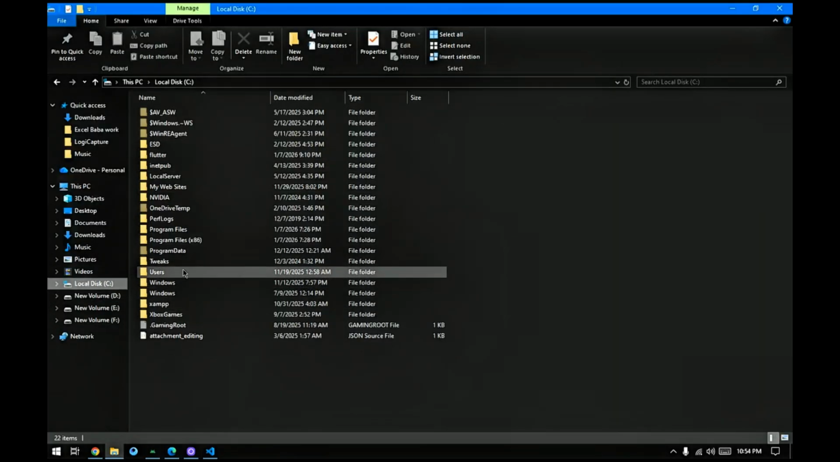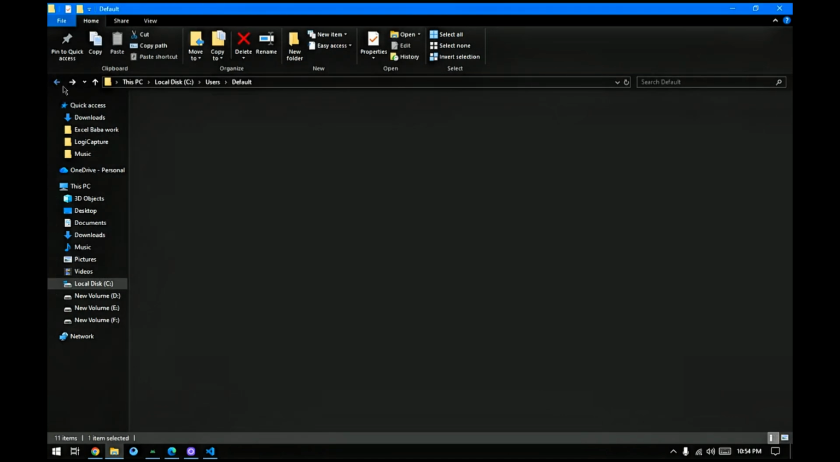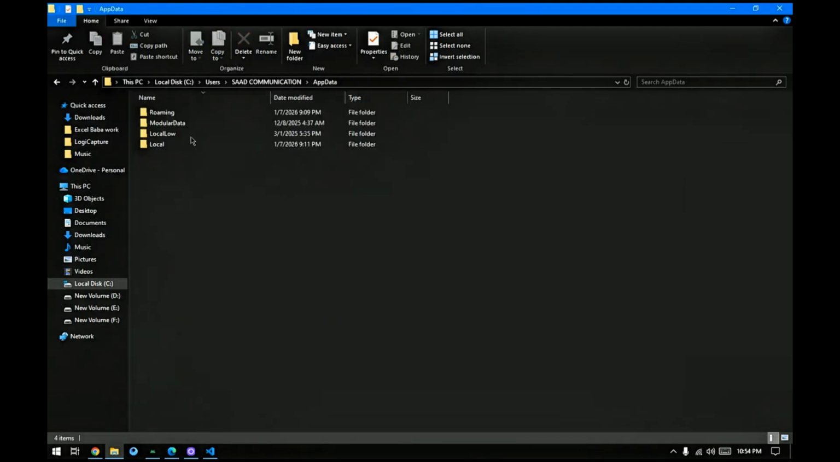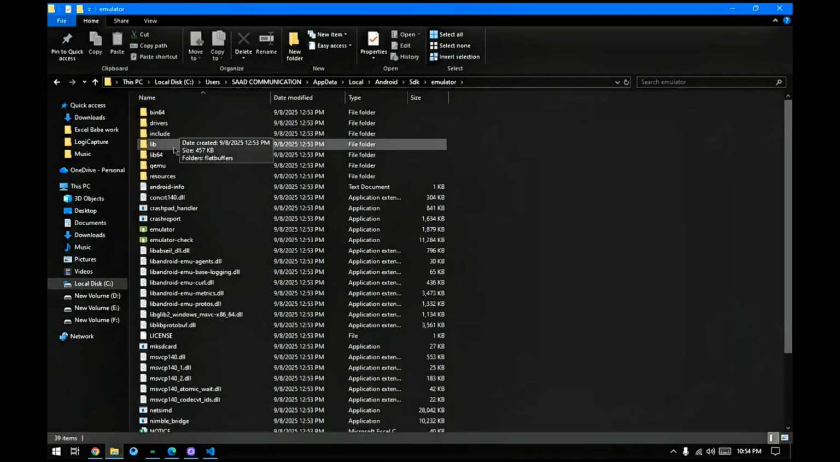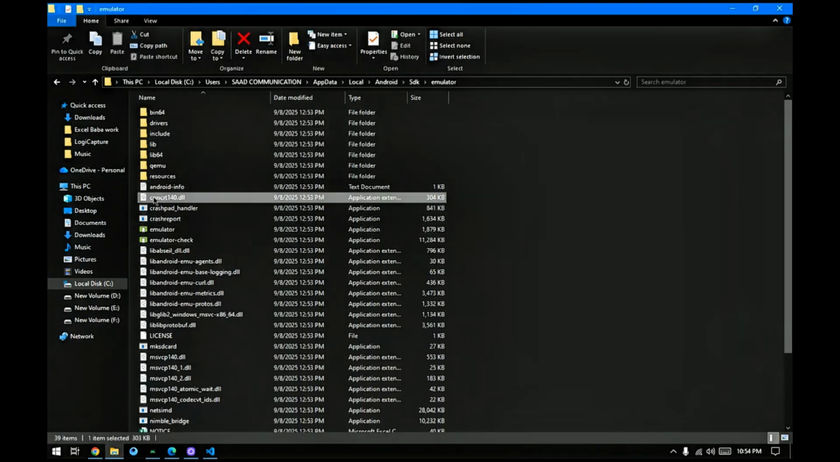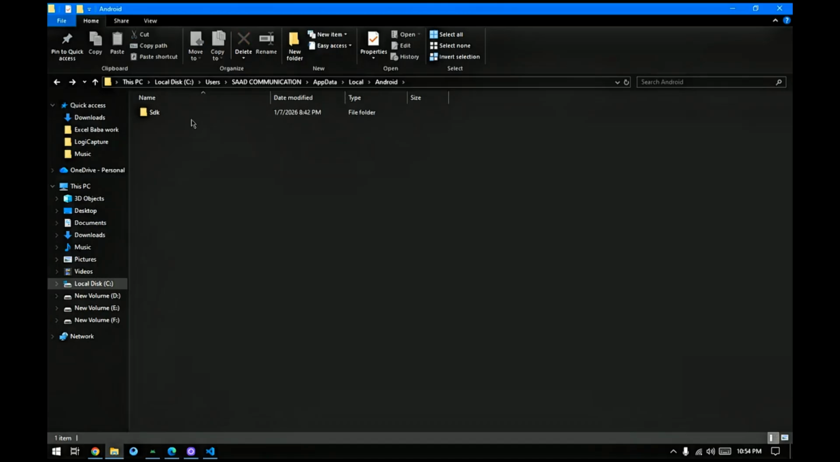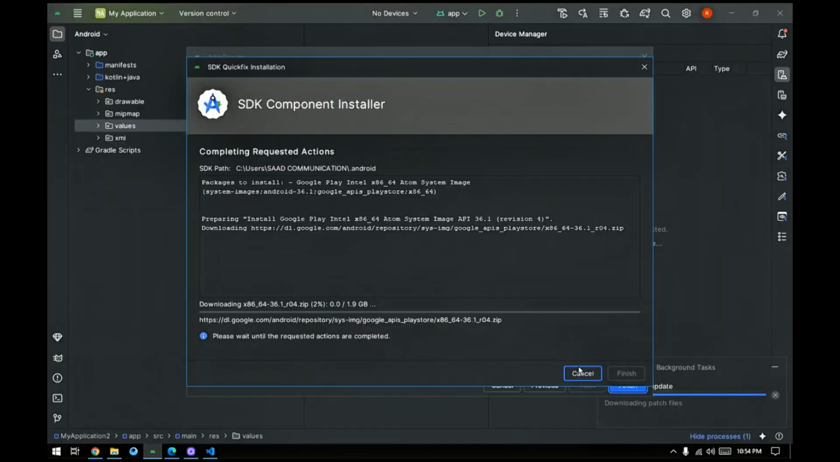If I come onto my C drive, then users, then default, app data, then local, then Android SDK. Now the SDK has come here. Emulator. When you click on the emulator, fonts, icons, these types of things are coming. Okay, now our SDK is here, but I attached it to the wrong one.